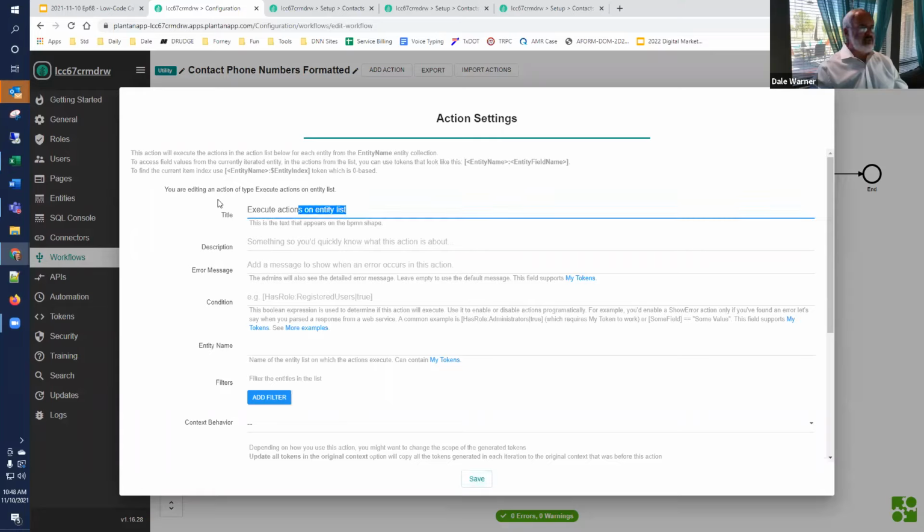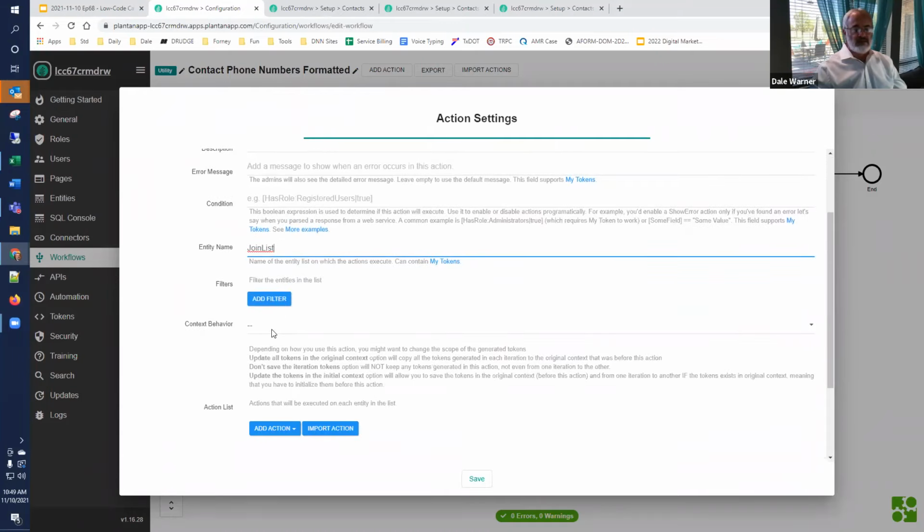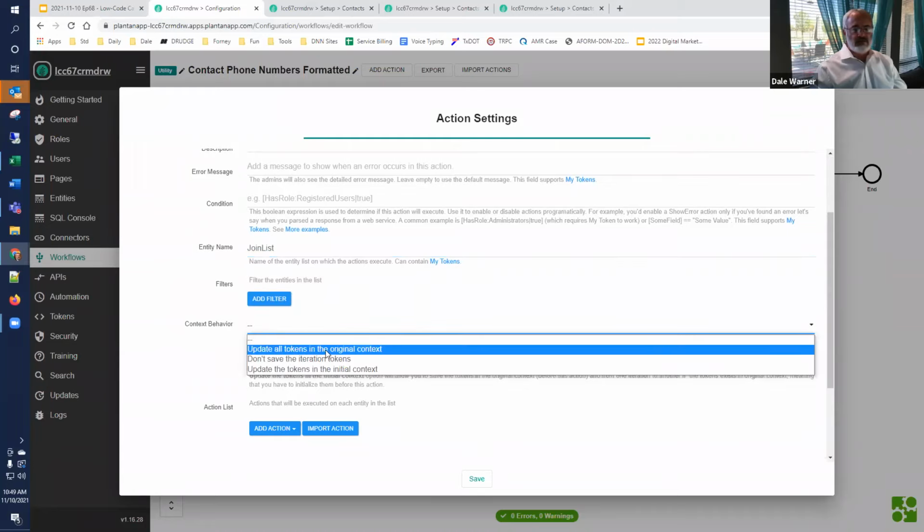So the thing that we're going to do here is to loop through the join list and build a result. And the entity name that we're working with, which we had a minute ago, is join list. So this is going to loop through join list. And then in this case, there's a behavior choice. This is the one that I would normally choose, and it just says update all tokens in the original context.